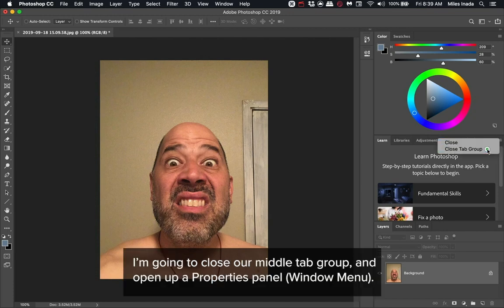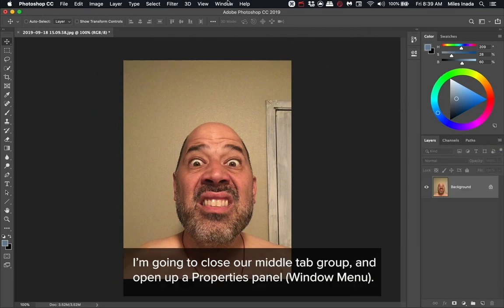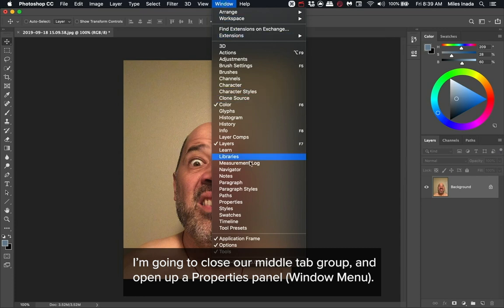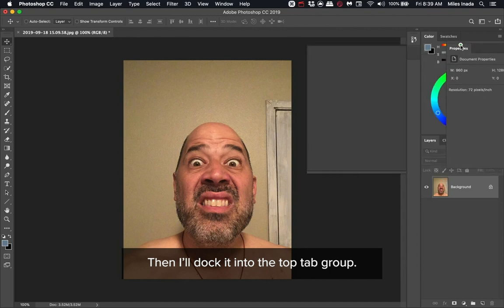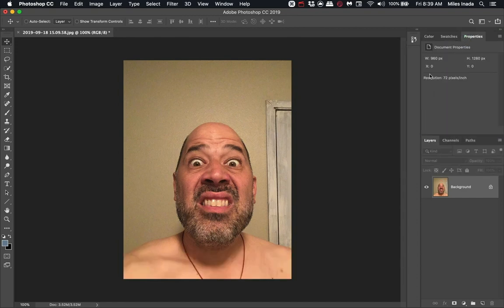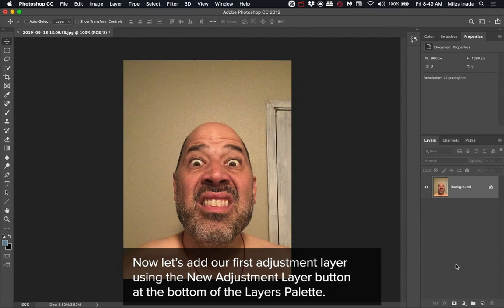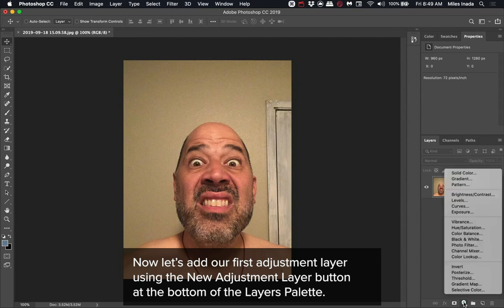I'm going to close our middle tab group and open up a Properties panel. Then I'll dock it into the top tab group. Now let's add our first adjustment layer using the New Adjustment Layer button at the bottom of the Layers palette.